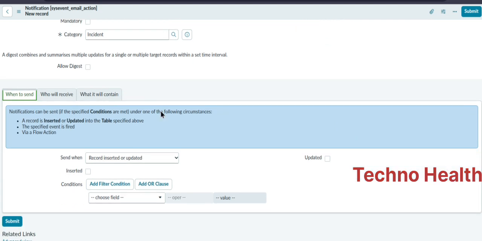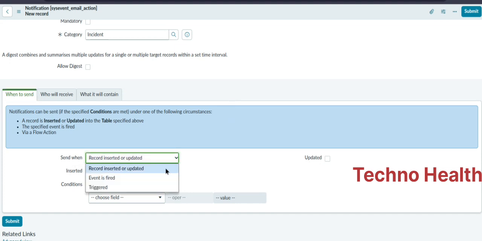Okay, now you are seeing three tabs: when to send, who will receive, and what it will contain. When to send is a tab where we are going to configure the notification. When to send means on what condition we are going to trigger the notification. You can see send when. We have three options: record inserted or updated, event is fired, or triggered. In this example I'm going for record inserted or updated, and then I will click on updated checkbox. This notification will go whenever the record gets updated.